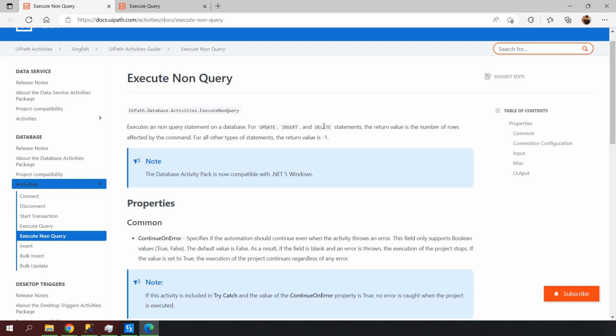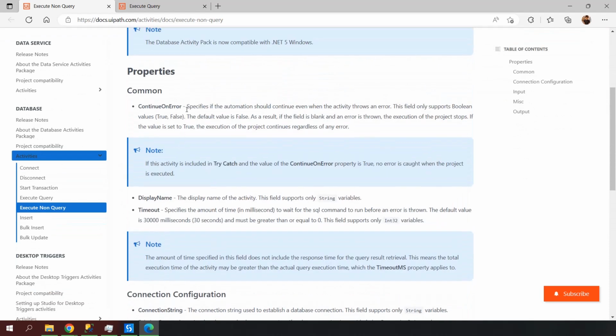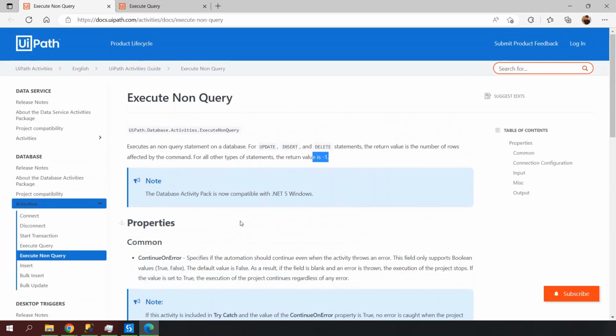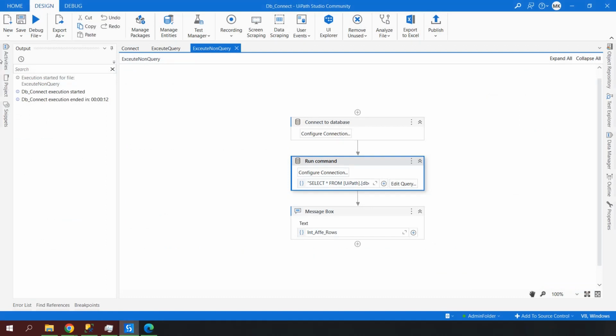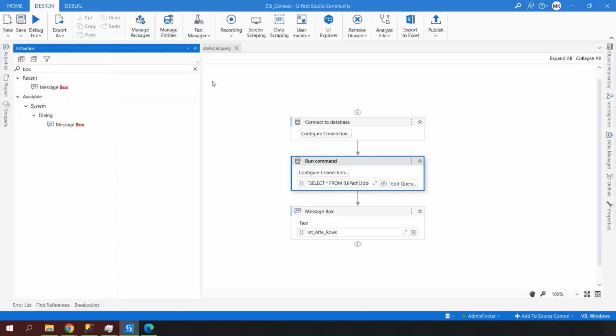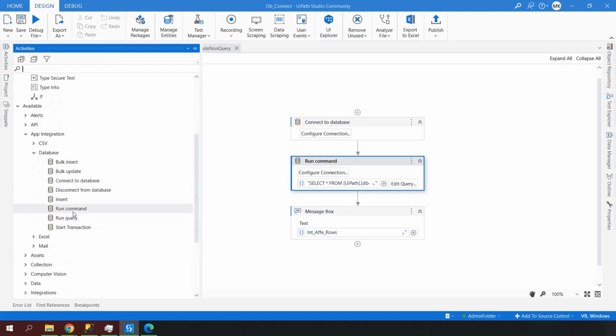We have seen that we always can execute any other kind of statement, but the return value is -1, right? And the other common properties are the same, right? Continue on error, display name, timeout, and all those bits. In the UiPath documentation, you would still see the execute query and execute non-query. Don't get confused. The queries are the same and they are available in the activity panel with this name. So this is your execute query and this is your execute non-query, right?